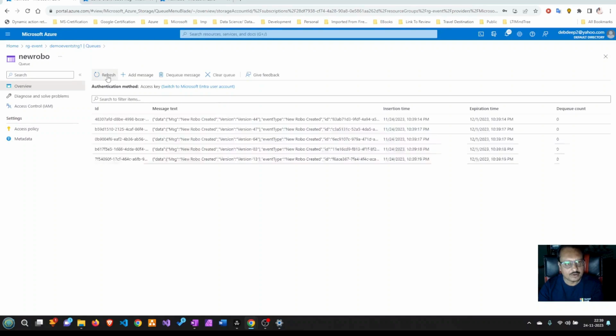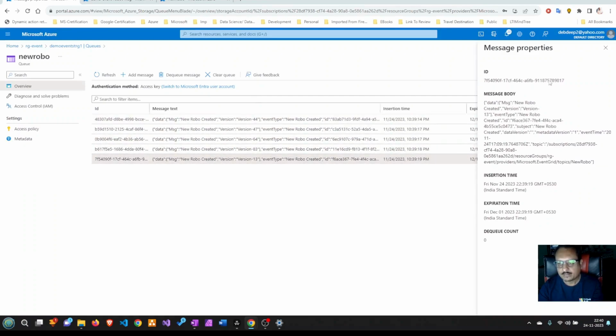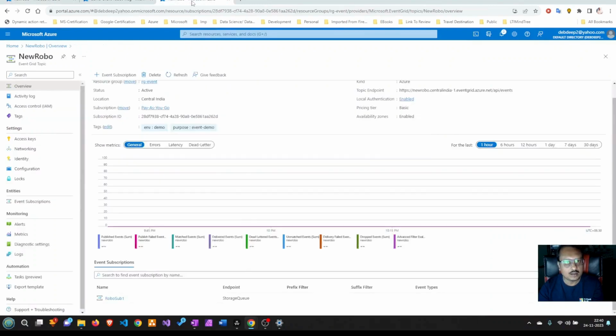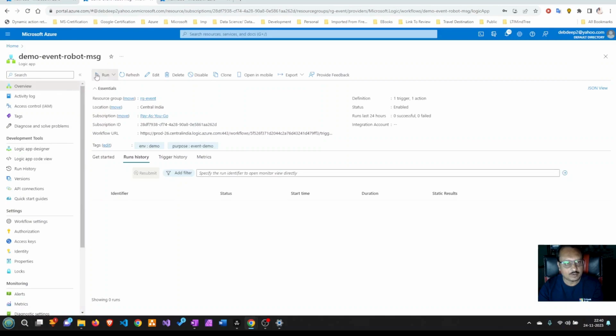If we have done things rightly, and yes, we have, all the messages are coming up in the queue. If you pick any of the messages, you will see what it says: the message that we have defined, new robo created, version 44 is created. Now if you pick this one, version 47, version 64, it's random picking. Now if you go to Azure Event Grid, I'm sorry, it should pick up. Sometimes it takes some time actually. Let me run it a couple more times.